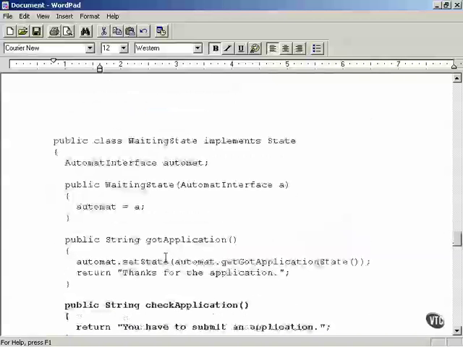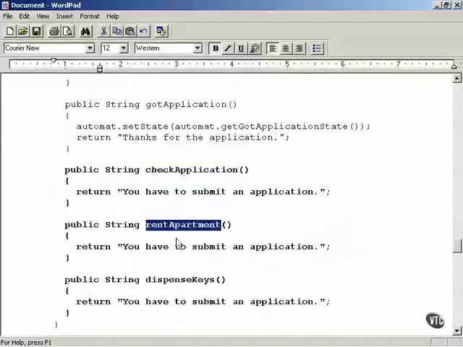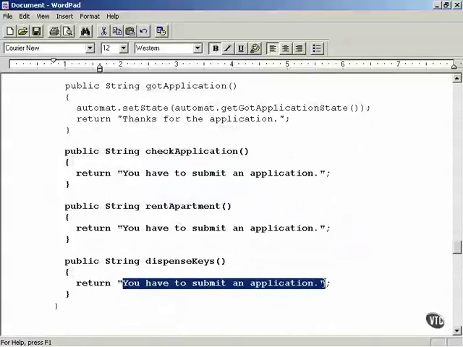And here are the other methods. You can have a checkApplication method, a rentApartment method, and a dispenseKeys method. All these have different responses, different objects, depending on what the internal state is.